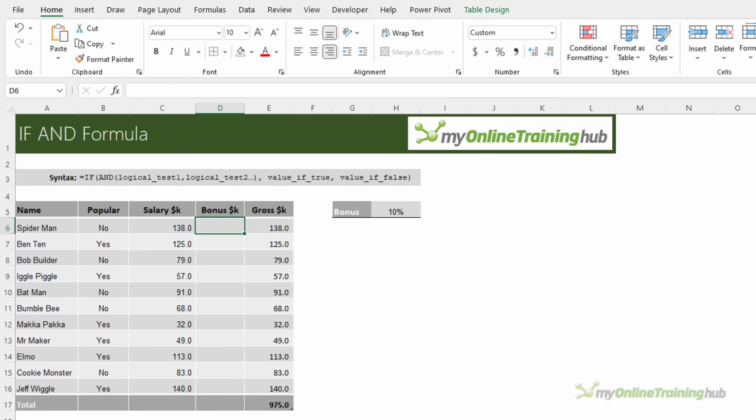We'll start with the AND function, which belongs to the logic family of functions. It's useful when you have multiple conditions that must be met. For example, taking the data here, we could test to see if the TV personality is popular and if they earn less than 100k. And if both tests are true, they get a bonus.